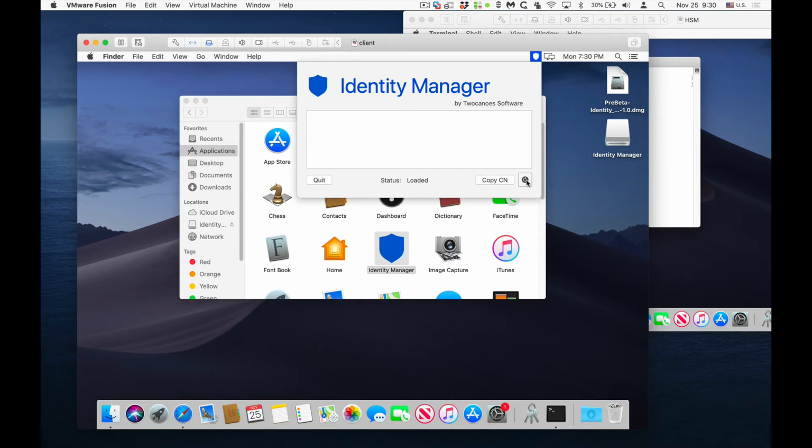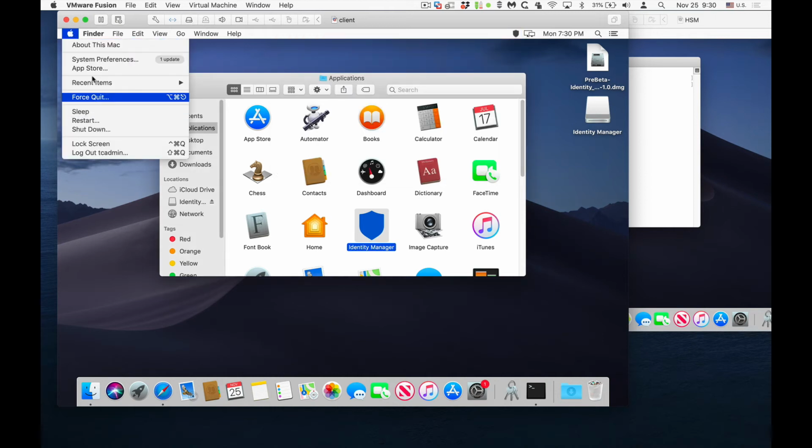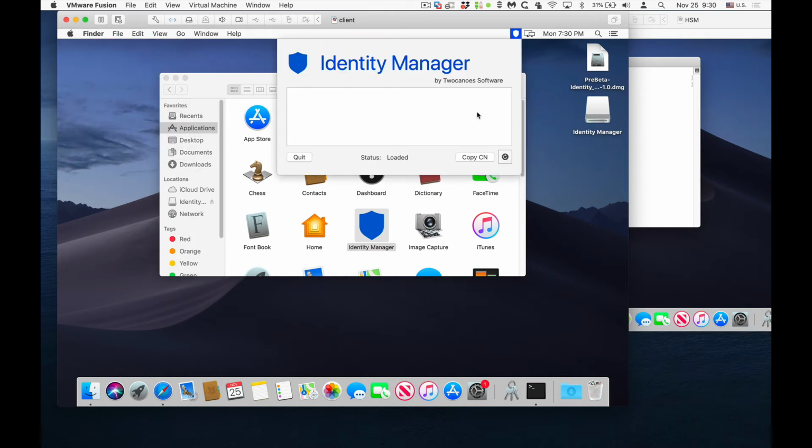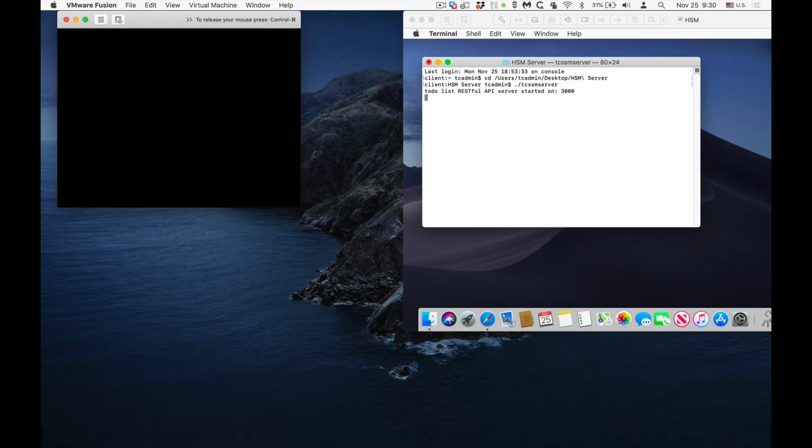Sometimes it requires a reboot, because it does install the virtual serial driver, which sometimes requires a reboot. So yeah, it does look like it needs a reboot. So I'll do a restart, and then when it comes back up, it will be able to use that certificate for that identity for the signing operations.